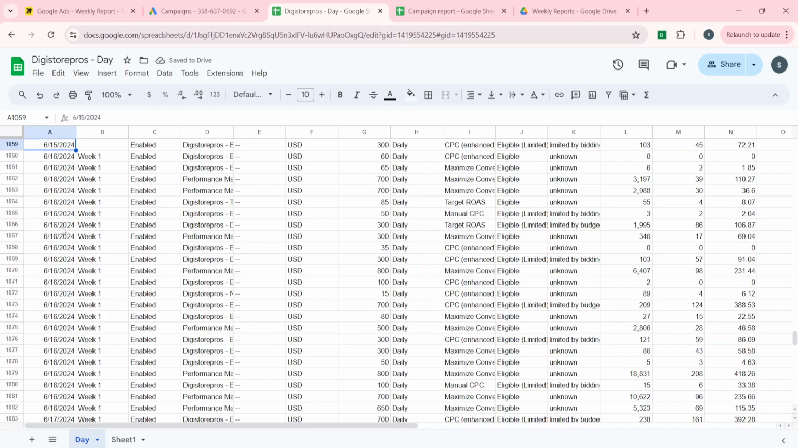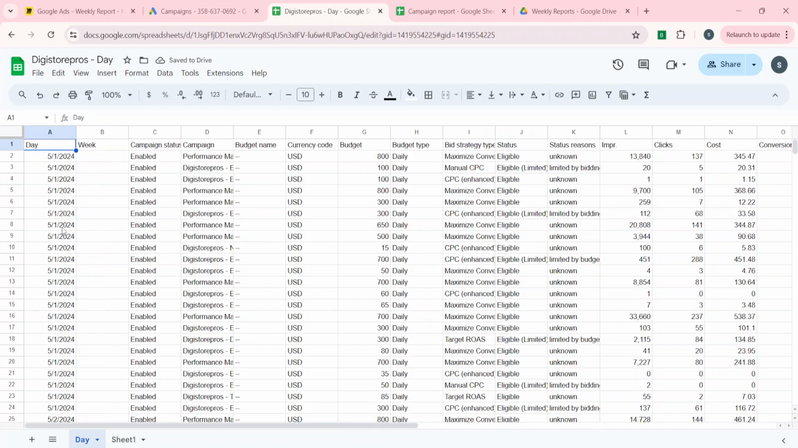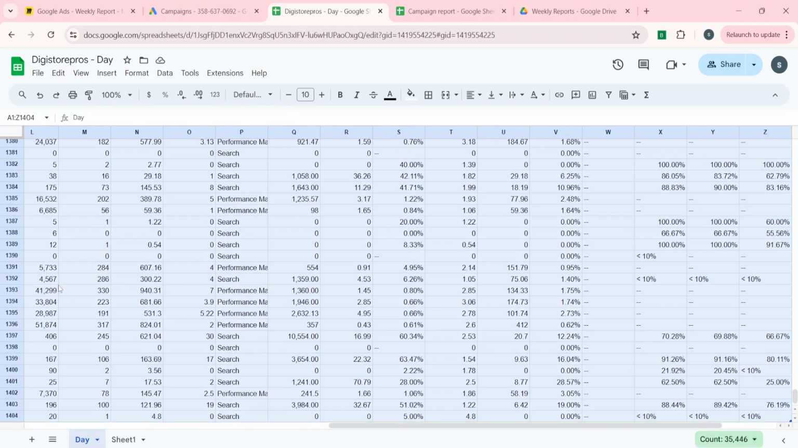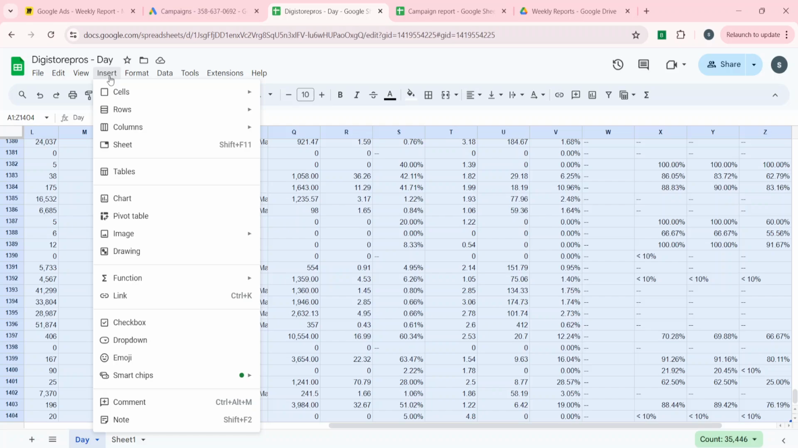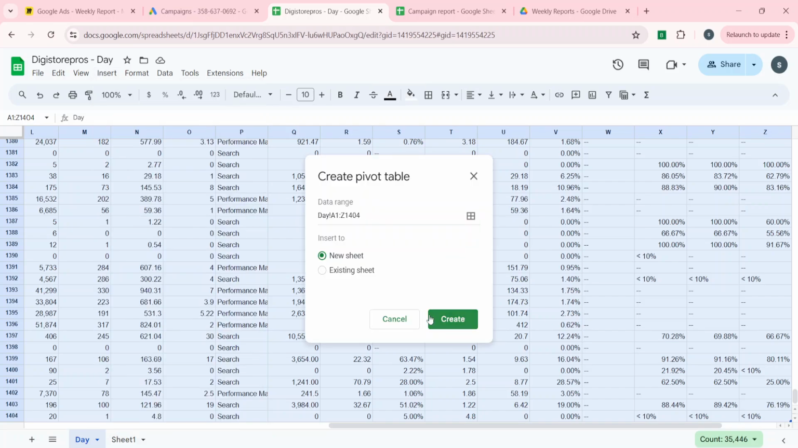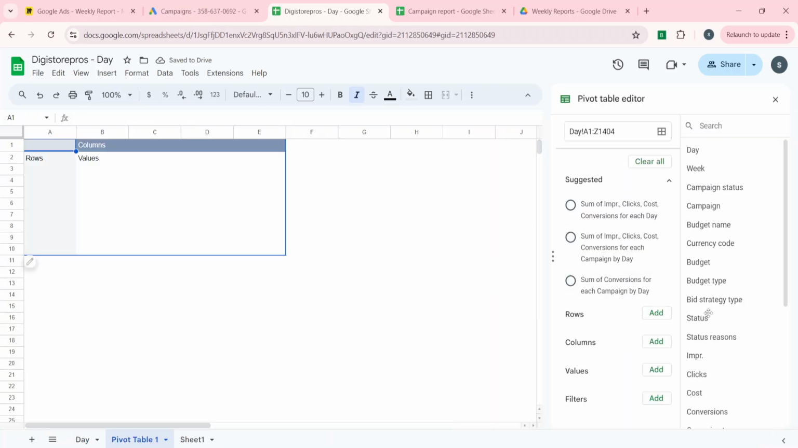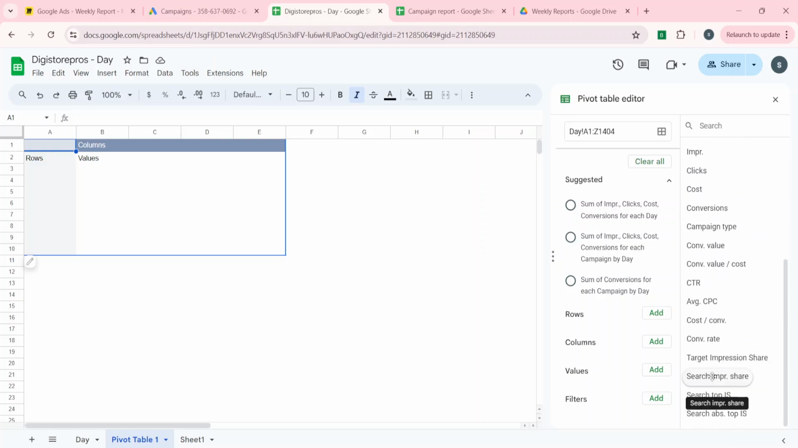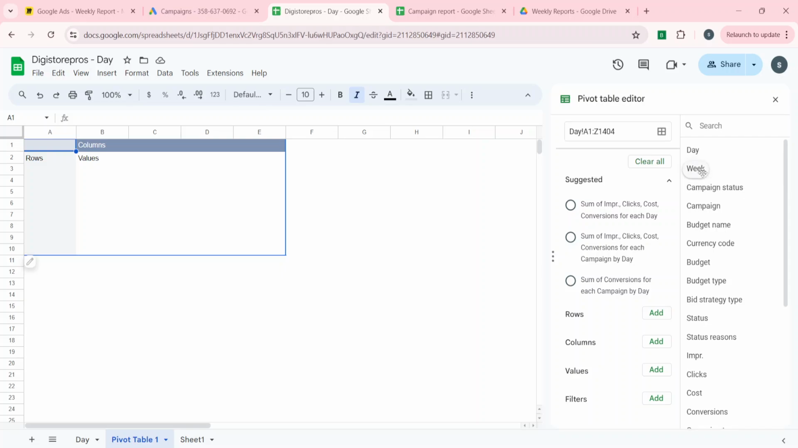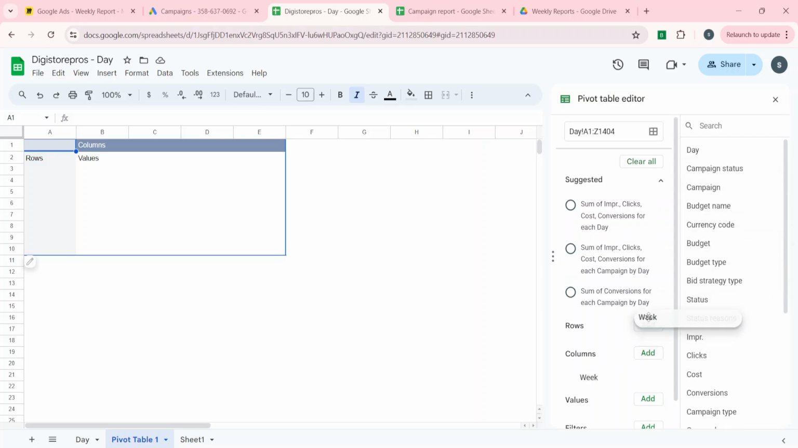How will you do it? You have to pivot the table. We have to combine all these numbers. So I'm selecting all this data, go to insert, go for pivot table, create in a new sheet. Here I am taking week in the rows.